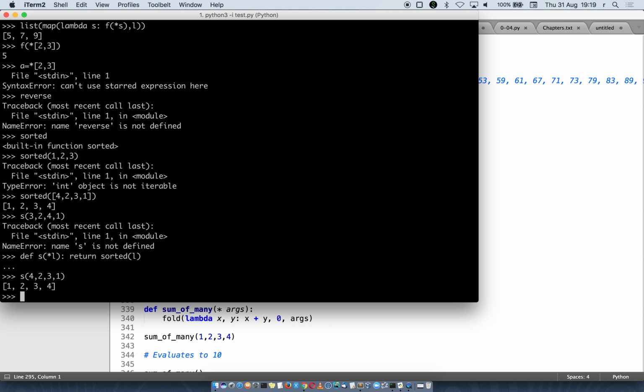So internally it makes 4, 2, 3, 1. It is the star notation that automatically performs that conversion, right? So when it gets to this point, L is already a list. Star L is 1, 2, 3, 4, but L is a list. L is the list 4, 2, 3, 1.